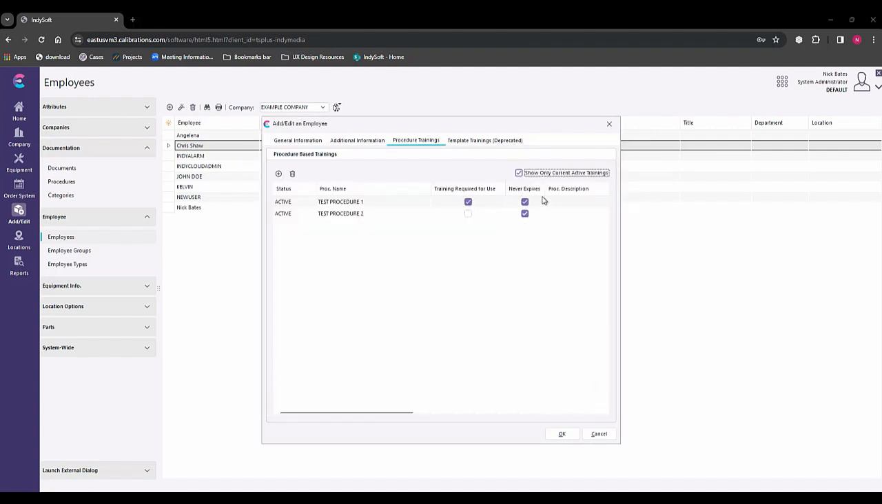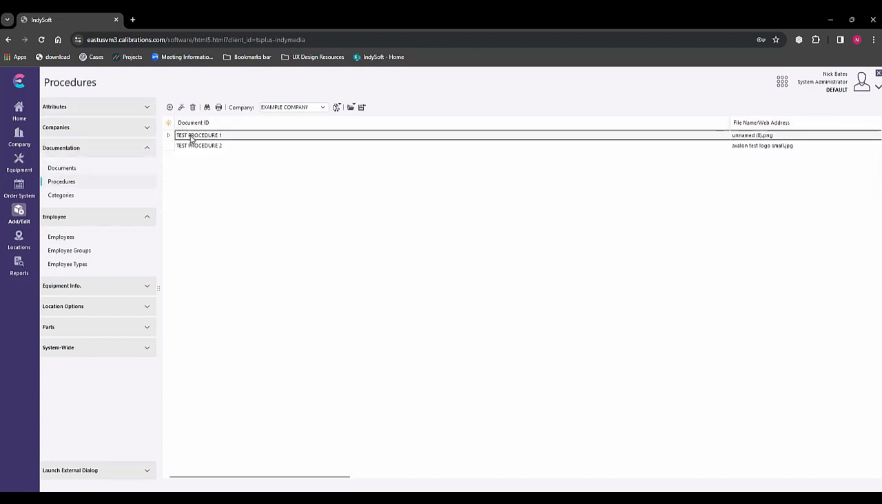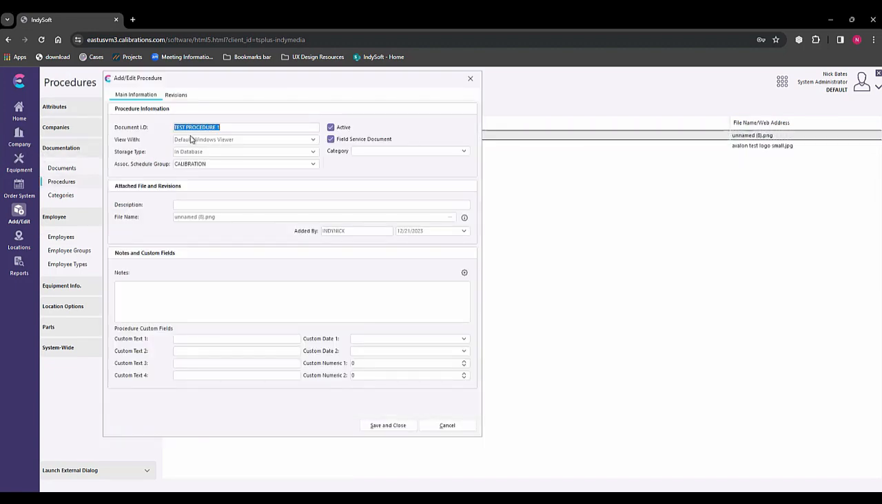Now, right here, you will notice there's a section that says never expires. If you want to change the way a procedure functions for an employee, let's head on over to the procedures themselves. Procedures are located under the documentation section. Click on the procedure and then select revisions.